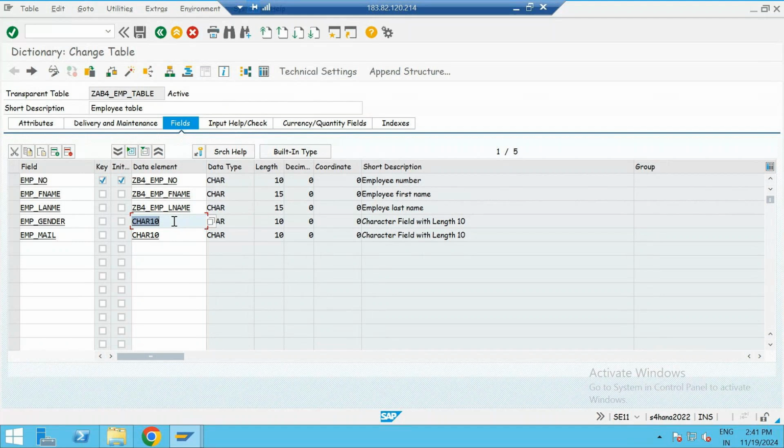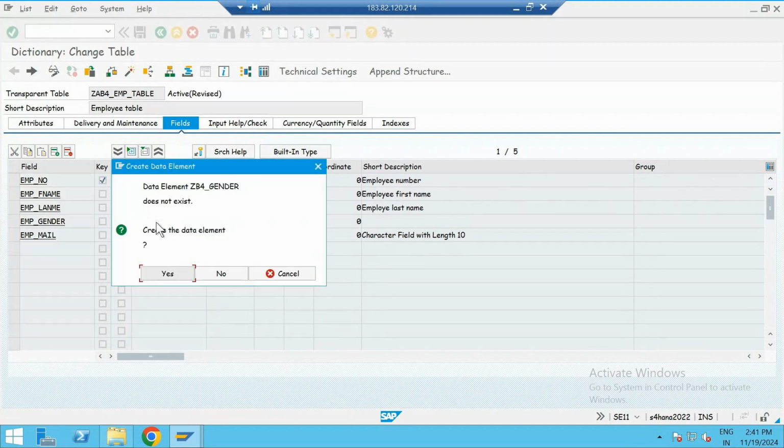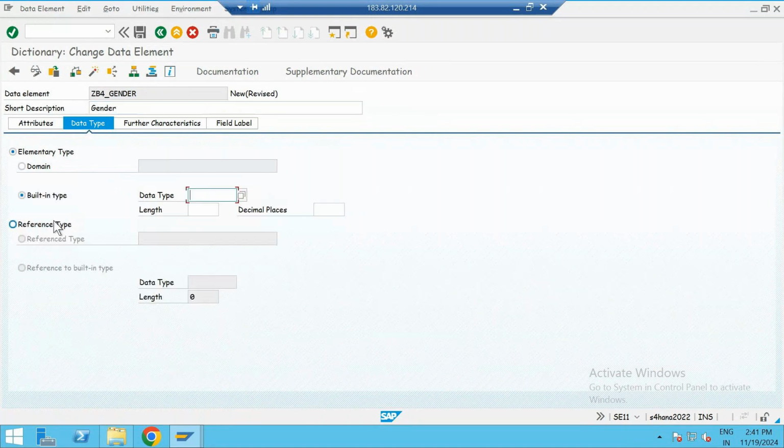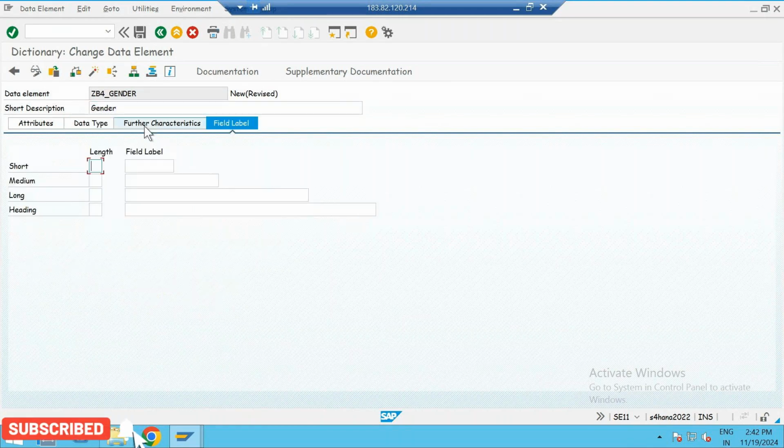See, gb4 underscore gender. Double click. Yes, yes. I'll again choose a built-in type. Why, I'll tell you later. You'll understand this at a later point of time, maybe two or three days later, not now. Okay, I'll again give some type. I'll give, sorry, char 10. Then field label, I'll put gender. Done. Activate.